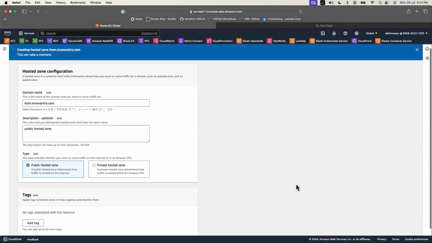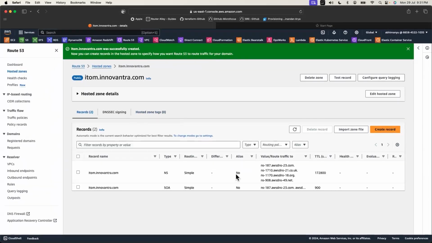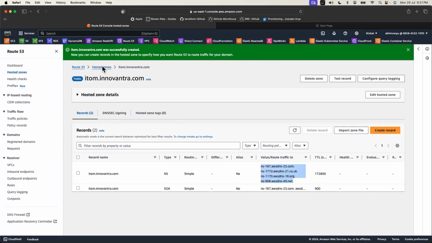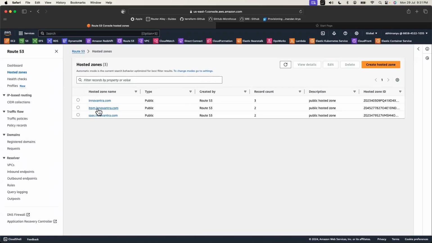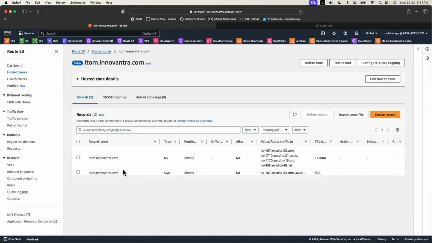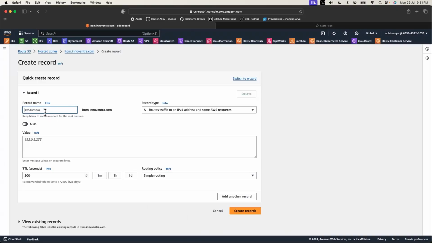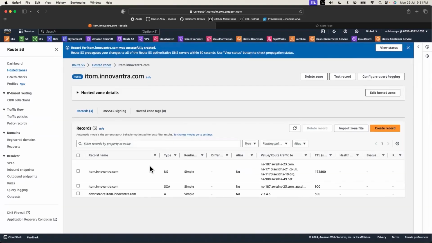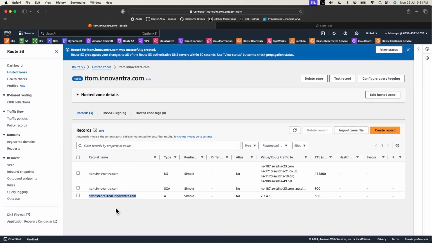Correct? You go and create a hosted zone. Now map the NS records of this to this innovantra.com. So all the ITOM product group can maintain their records over here, right? So you can add a record by adding over here, let's say some server is dev, let's say dev 1, 2, 3, or let's say dev instance, right? A record is 2.3.4.5, correct? Create record. This will be added as a part of this, correct?